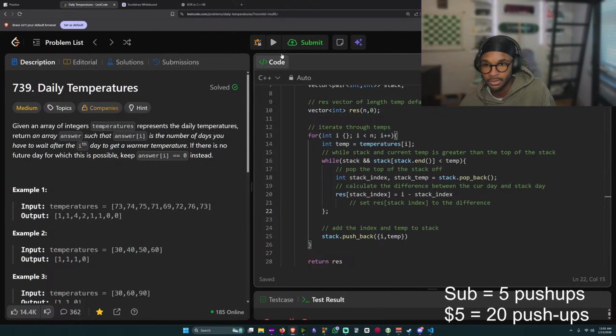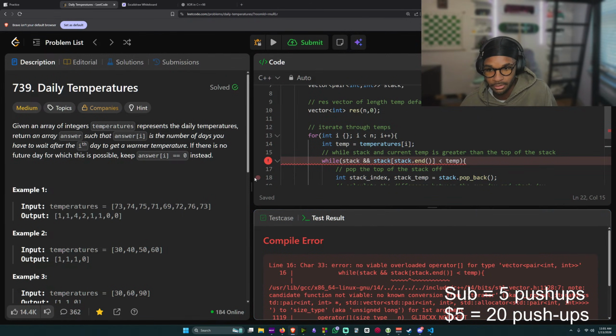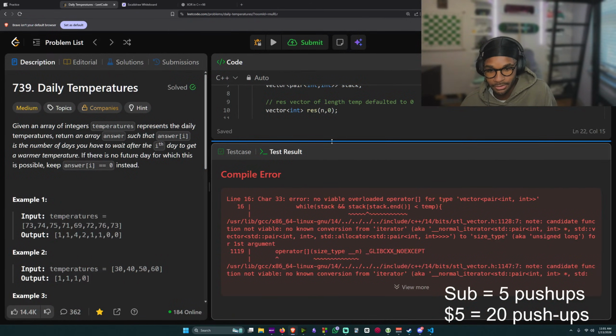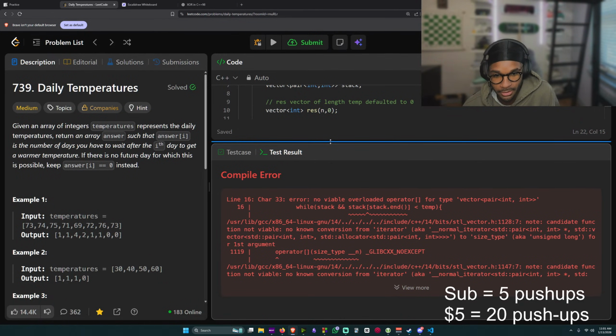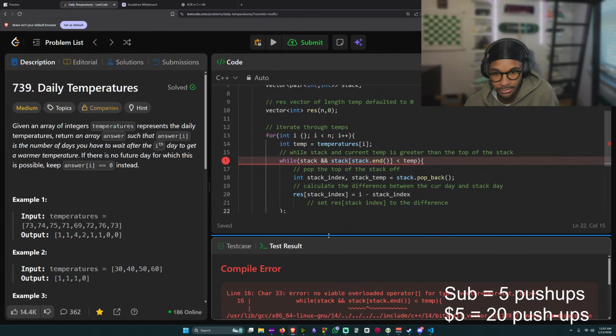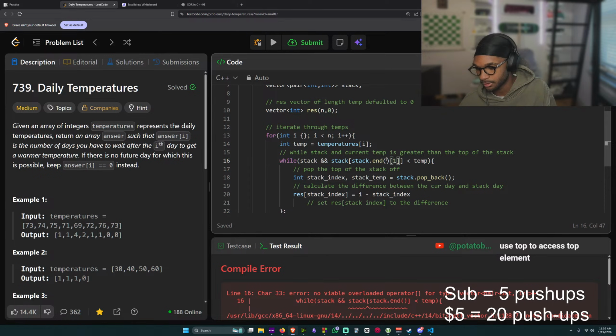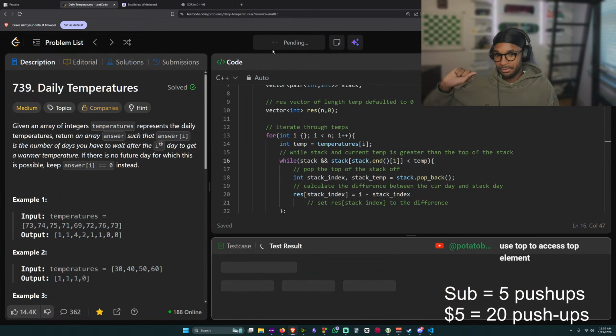And this has to have a colon. Let's try that again. These are like hieroglyphics, bro. Oh, no viable overload operator for type vector pair int. At end, a stack at end. We need to get the temp, which would be 1. But this is not a stack. This is a vector. I don't think they have top.